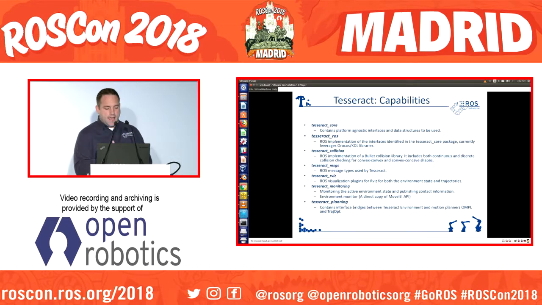So what you currently have in Tesseract is you have the core packages. It's platform agnostic. We intentionally did it that way. We wanted the interface API to be independent of ROS in the way that maybe it could be used outside of ROS if needed, so you're not tied to that. And then on top of that, we built Tesseract ROS, which is actually the ROS implementation of that core package. Then the main one I'm going to be talking about today is Tesseract Collision in more detail. The other ones are just ROS messages.